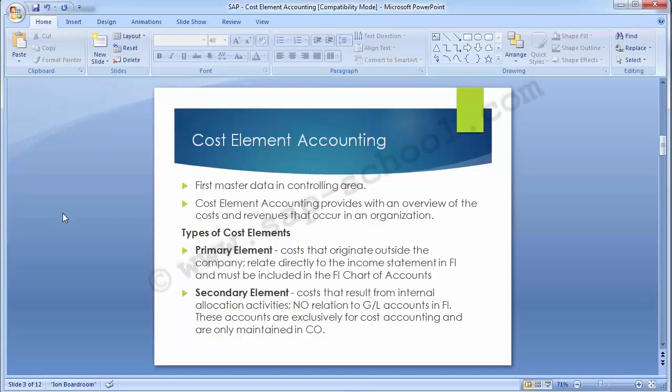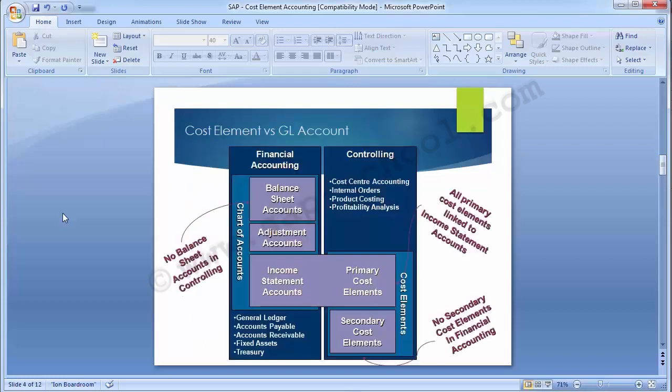So let's move on to the next screen and understand the difference between cost element versus GL account. As you can see on the screen, the left hand side is financial accounting, which includes your balance sheet accounts, adjustment accounts, and income statement accounts.